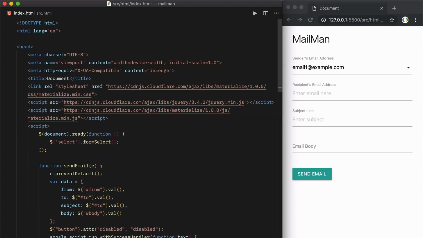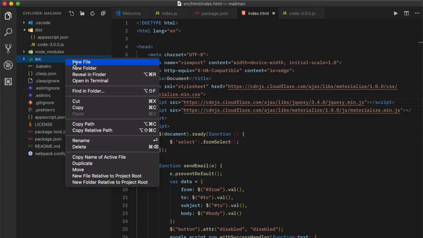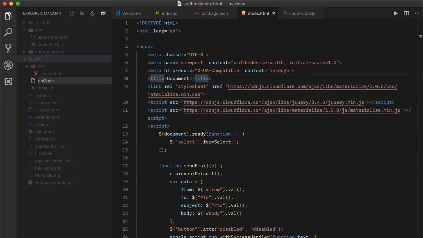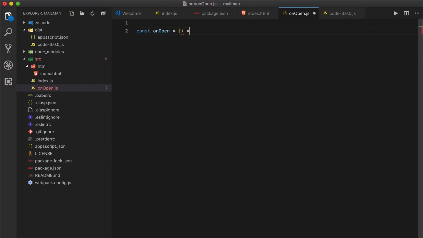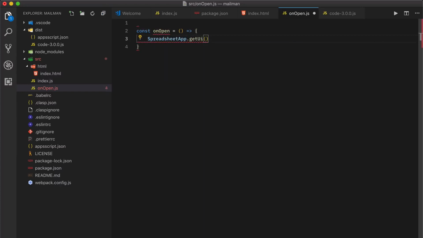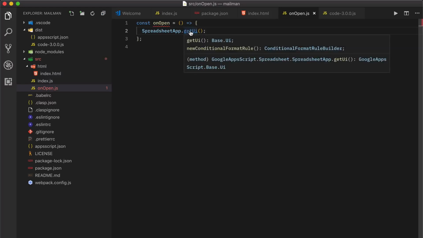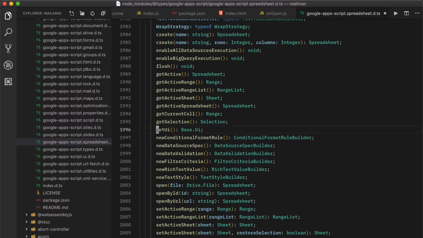Let's now create an onOpen method, and this will be called every time the user opens the Google Sheet, and we'll use this method to add a nice menu to our Google Sheets from where they can run our mailman utility. Now if you just notice, the SpreadsheetApp service is actually an AppScript service, and yet VS Code could offer intelligent autocomplete suggestions for that. And the magic behind this is the TypeScript definition files that are automatically installed in your project through the package.json file.